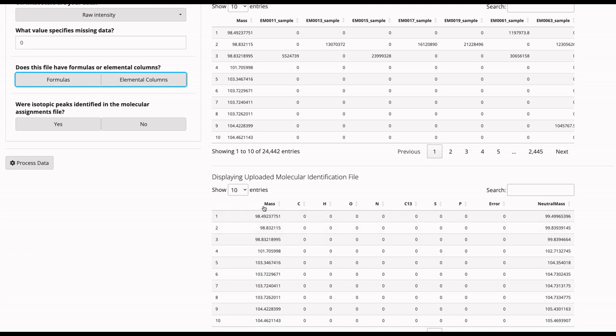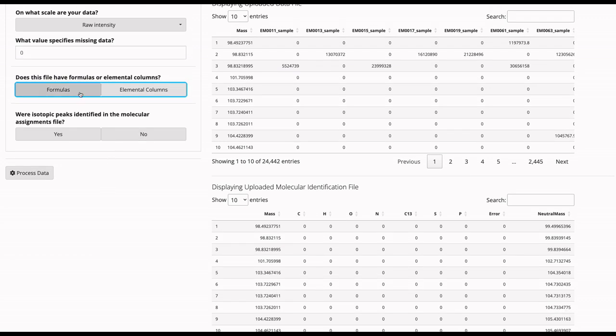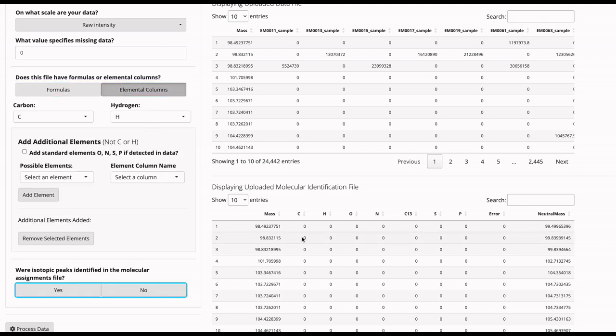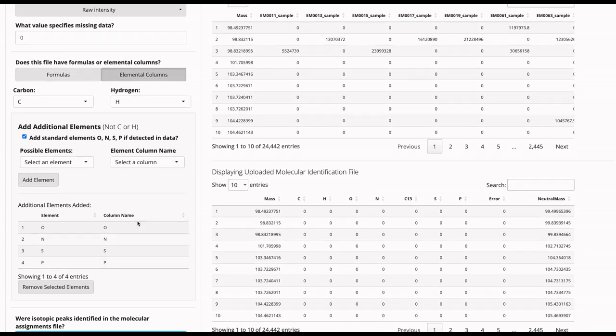column. Now we're prompted to select whether a molecular identification file has formulas or elemental columns. In this case, we have elemental counts for carbon, hydrogen, oxygen, nitrogen, sulfur, and phosphorus. We select elemental counts and are then prompted to select which columns identify those counts. Carbon and hydrogen are automatically detected, and the rest can be added with the input widgets here.